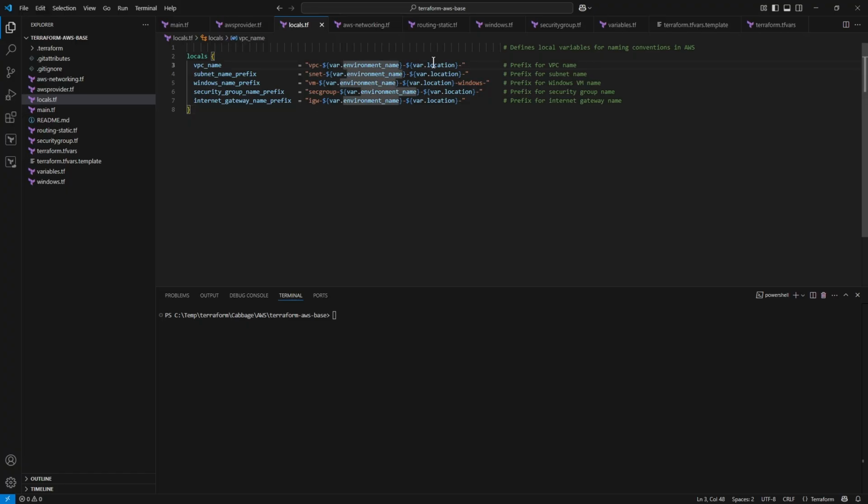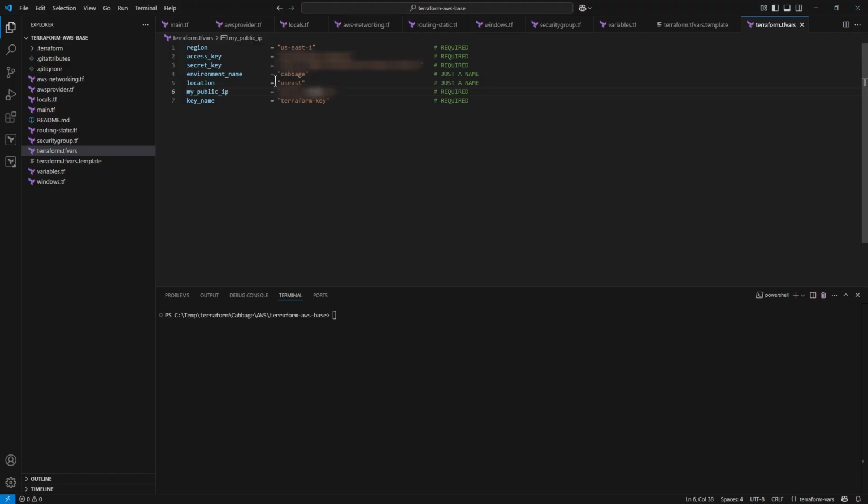And the environment name and the location are being pulled from the terraform.tf vars file, where I'm saying, in my case, my environment is called Cabbage and my location is US East. And that's more just to help me identify where things are. Note the difference in naming. It's not the same exact name as the region, where the region actually needs to exist and it needs to be named something like US-East-1. For my visual representation in the console, I'm fine just looking at it saying US East, but you could put whatever you want there for that.